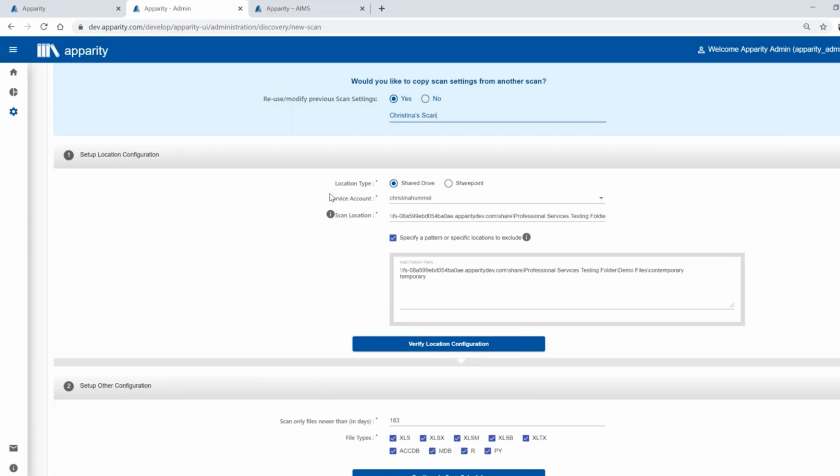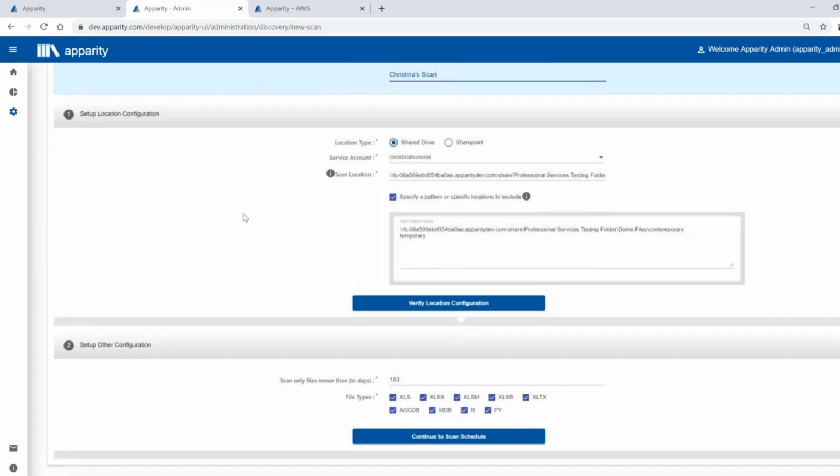We see that we're able to scan multiple location types, including shared drives as well as shared points. When we come here, we also need to specify a service account to be able to grant us access to that location that we're going to scan. One of the other cool usability factors is to be able to specify exception patterns.